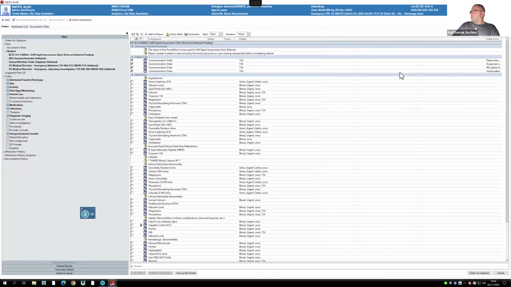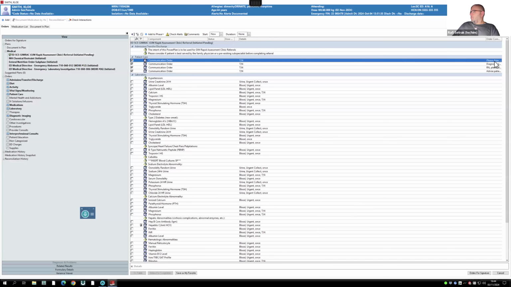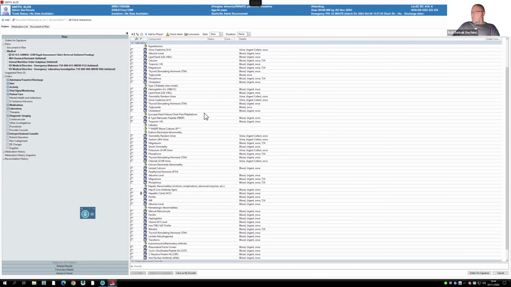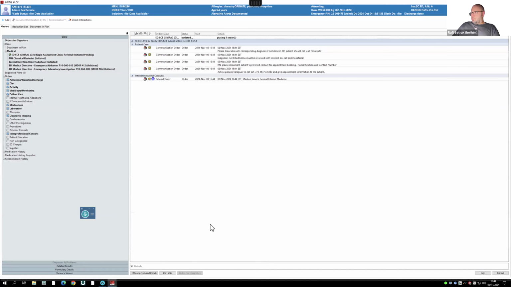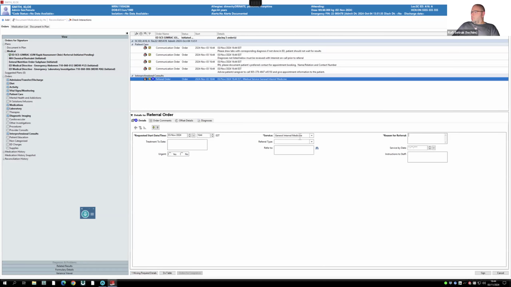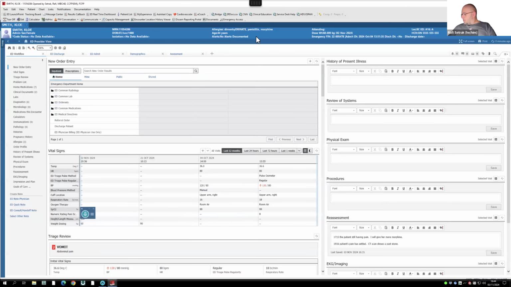Okay, how do I read this? Please draw labs, please, I don't know, okay. Here, it's a referral order to internal medicine. Orders for signature. Here it is. One missing. General internal medicine region for referral. I'll be honest with you, I have no idea how we're going to refer to Jimrack. I'll have to ask that question. Okay, let me put that down on my list.